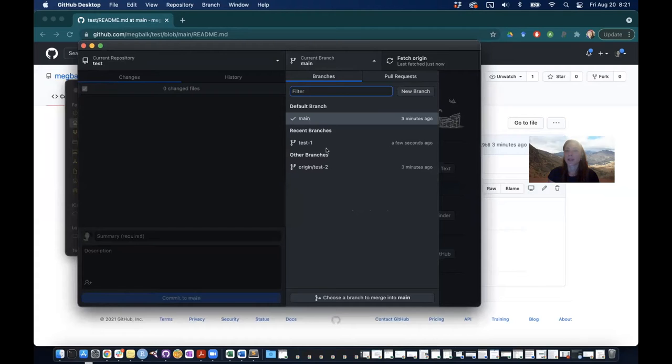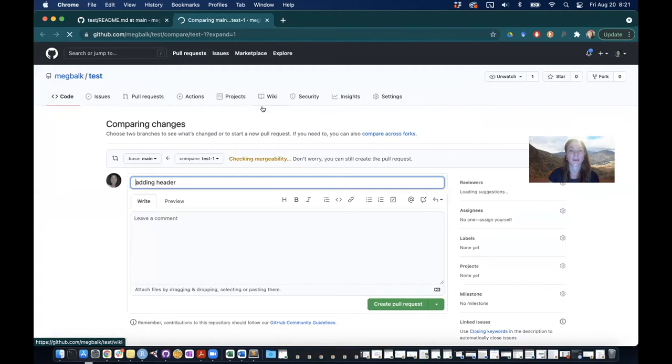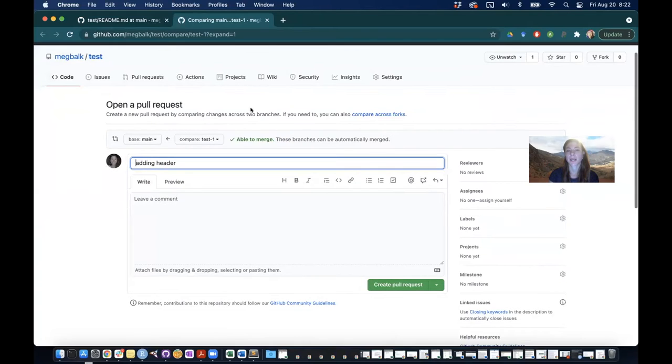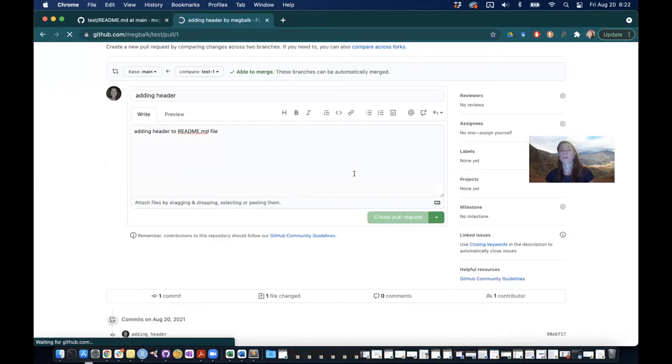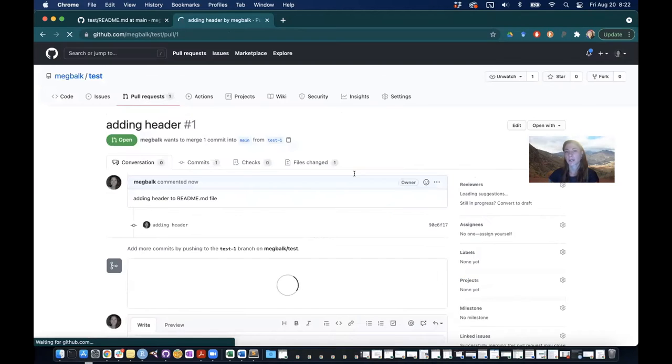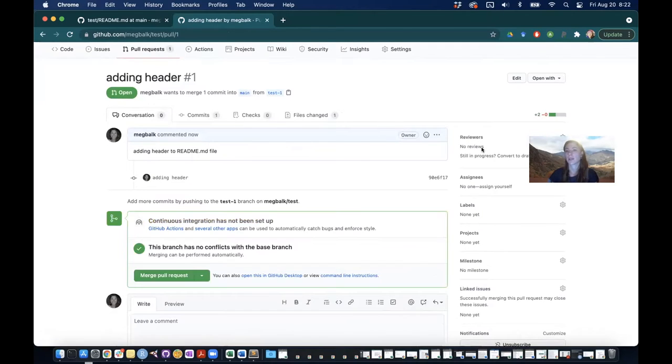So I made those text changes and I want them maybe put in with the master branch. So we do this thing called creating a pull request. GitHub has automatic checks and it's saying you're not doing anything substantially different. I want to say adding header to readme.md file, create pull request. And what's really nice about pull requests is if you're working on a big project, I can add someone to review. So you can have someone else, like maybe the project lead, review the changes that you did.